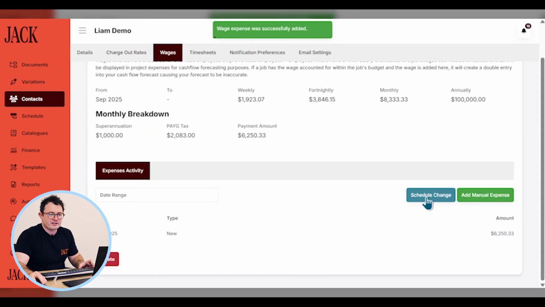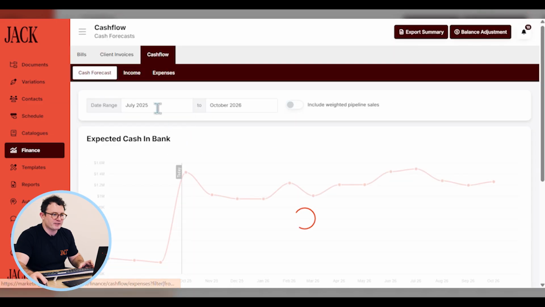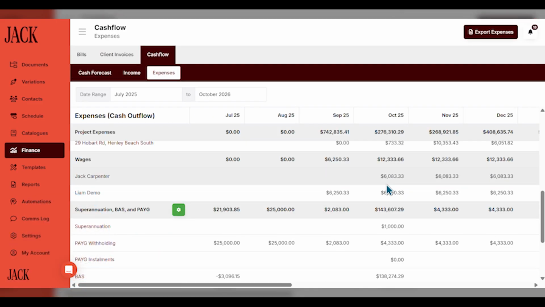It's important to note that you can schedule upcoming changes to an employee's salary if needed, and this will now be reflected in the cash flow in the expenses. You can see that this is taking the net amount of the wage and then putting the pay-as-you-go withholding tax down here.